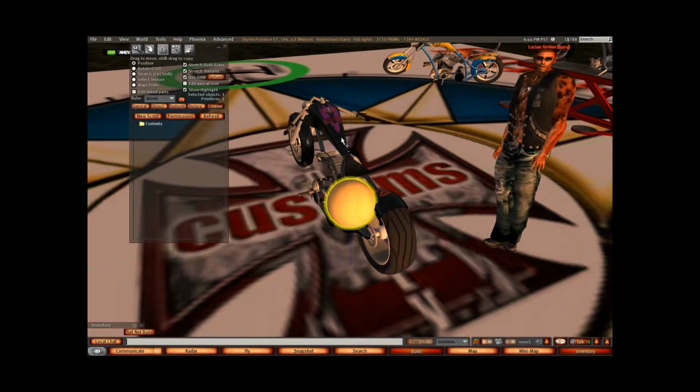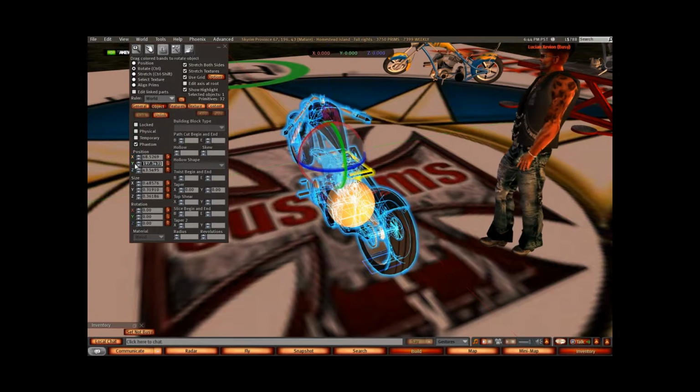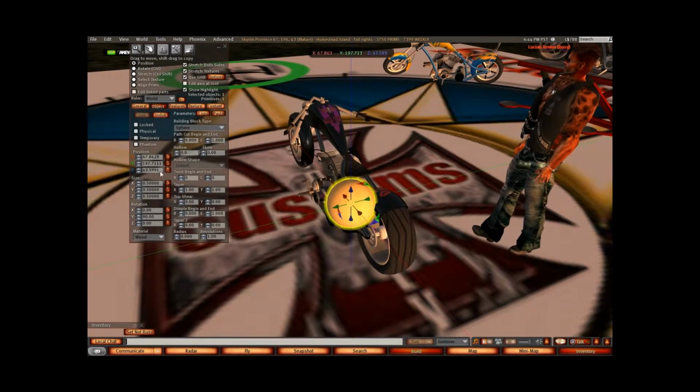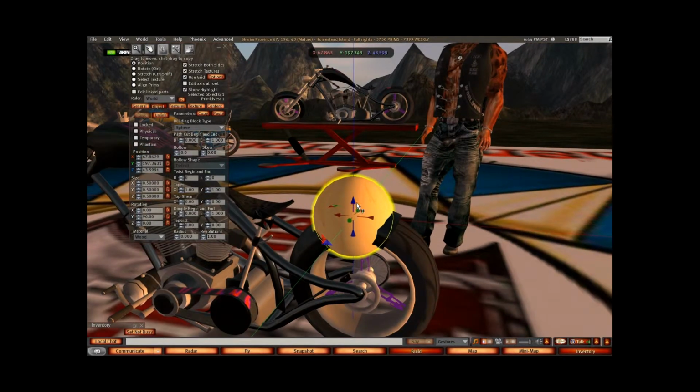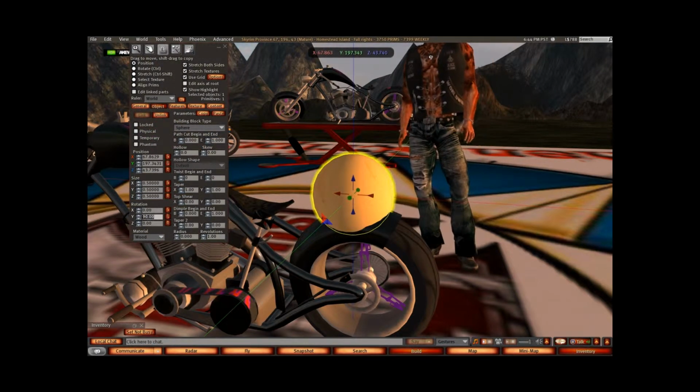Okay, and what I want to do is center that on the Y axis, in the center of the bike. So Control-C and Control-V. Now I'm going to make that a little bit smaller, but before I do that, I want you to notice the rotation here. When I've rezzed it out, it's coming out 0, 90, and then 0.